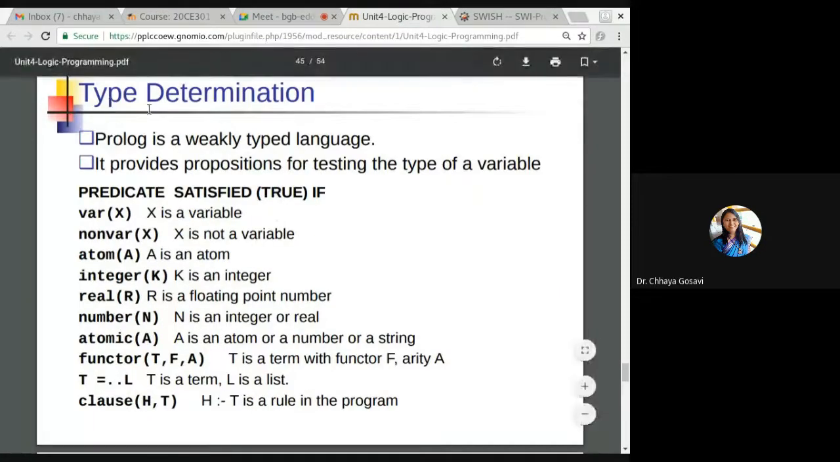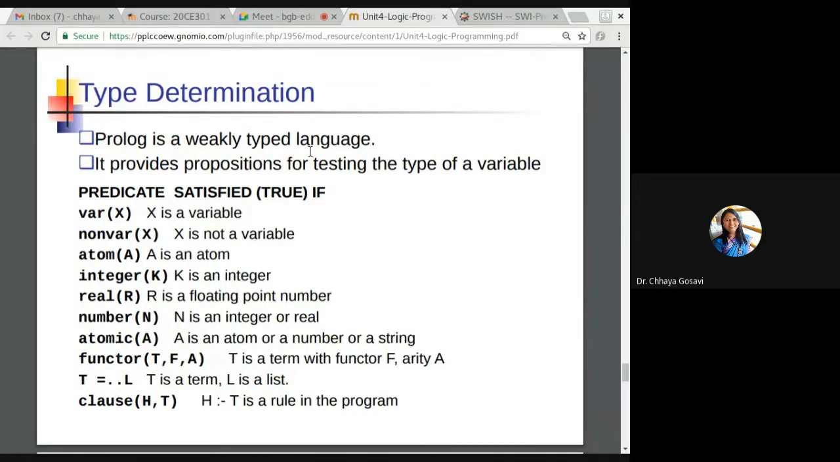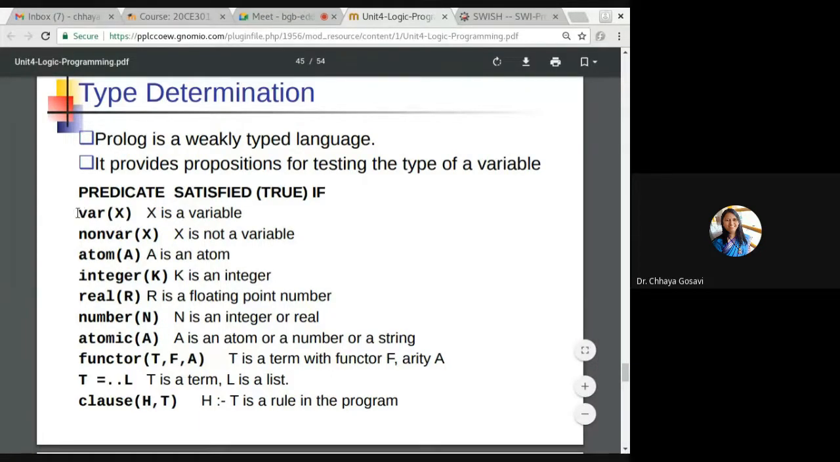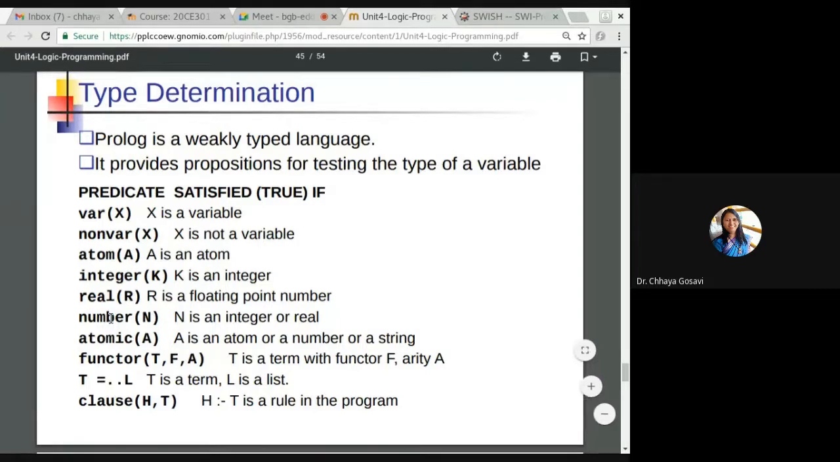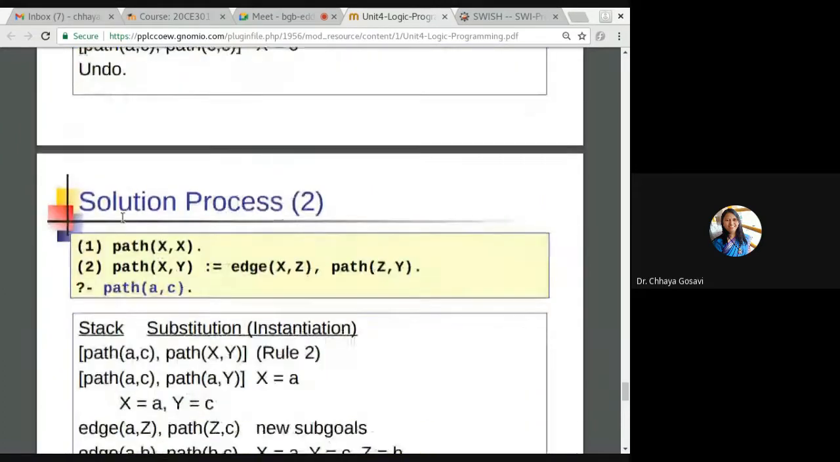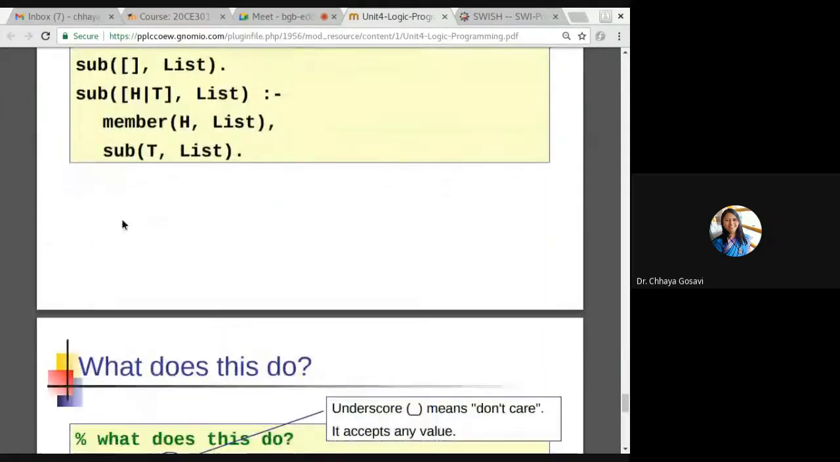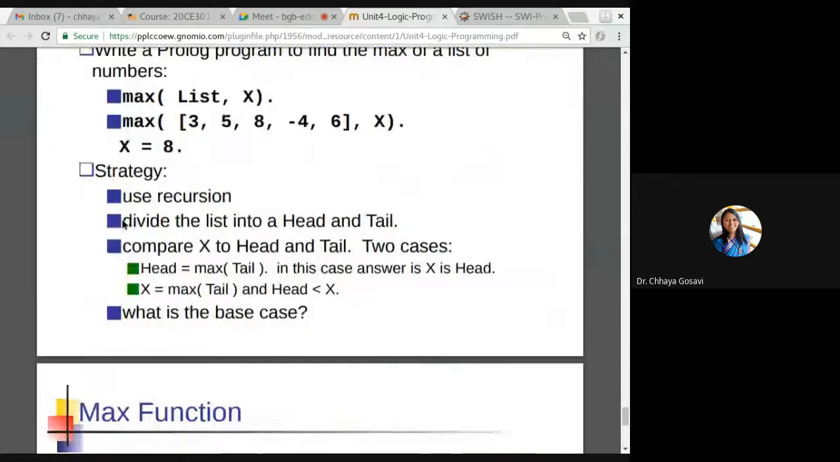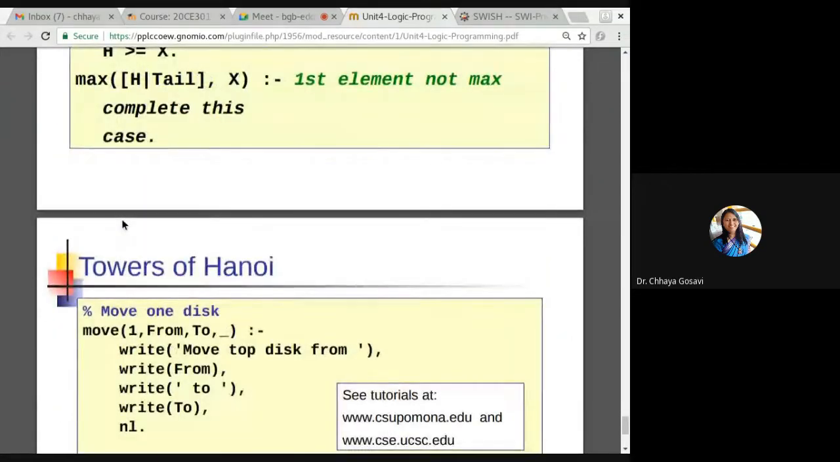Then we talked about type determination. So it is a weakly typed language, a dynamically typed language. Depending upon the value that you pass, the type of the variable will be decided. To check the type, there are predicates like var, integer, real, number, atomic, which will return the type of that particular variable. Now we have seen the trace command to check intermediate steps, how the program executes. We have seen these two examples yesterday, and the max function, finding the maximum of a list.